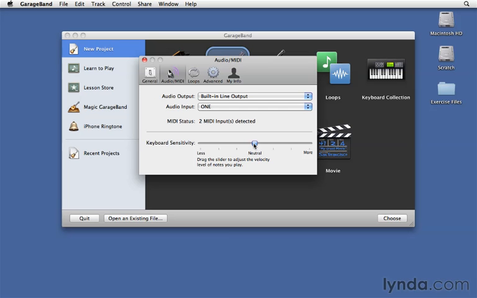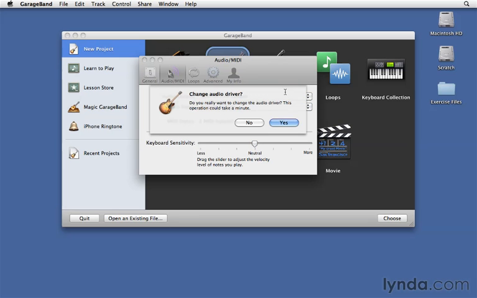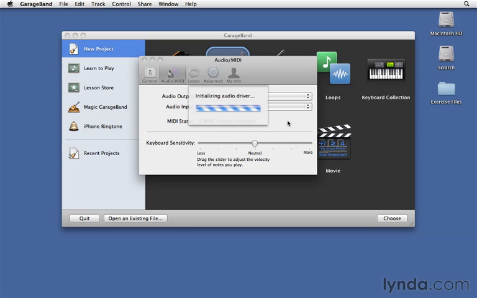In order to use it, I just need to hit Command, comma to open my GarageBand preferences, click on Audio MIDI, and change my audio input from my audio interface over to my USB mic. When I do that, GarageBand asks me if I'd like to change the audio driver. Just click Yes, and it will switch over to your newly selected input device.